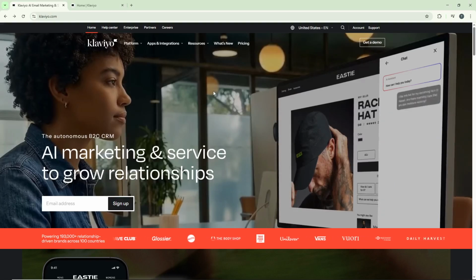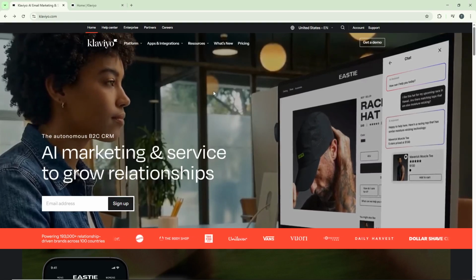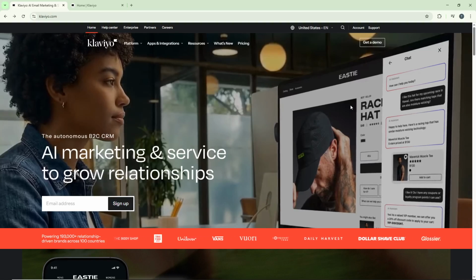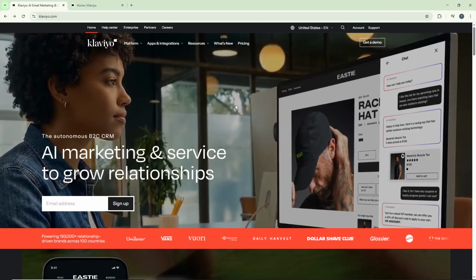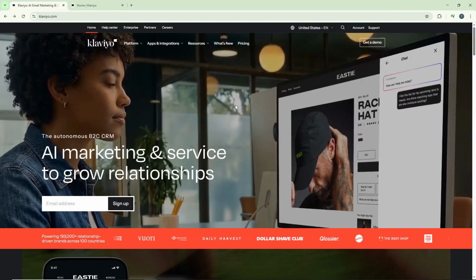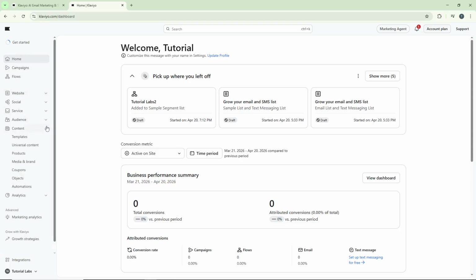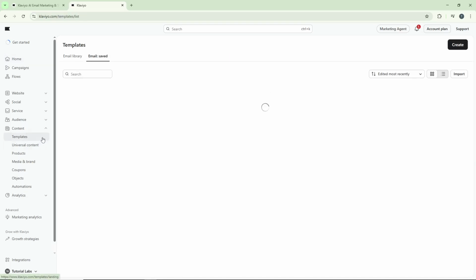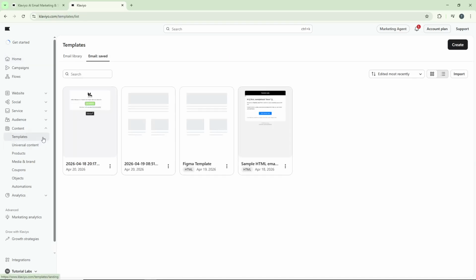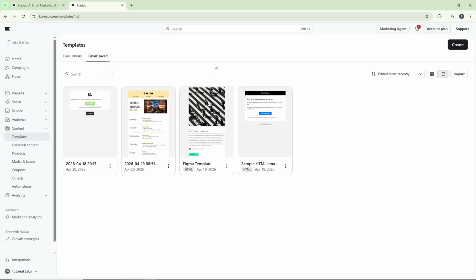Let's start by heading over to klaviyo.com and logging into your account. Make sure you have your login credentials ready so you can access your dashboard quickly. Once you're logged in and on the main dashboard, direct your attention to the left side panel where you'll see various menu options. On the left side, click on Content. This section houses all your email templates, saved blocks, and other content-related tools. From there, click on Templates to view all the email templates you've created or are currently working with. This is where you'll manage the structure and design of your email campaigns.